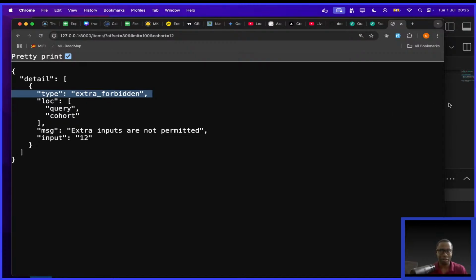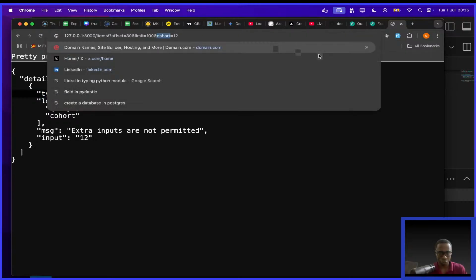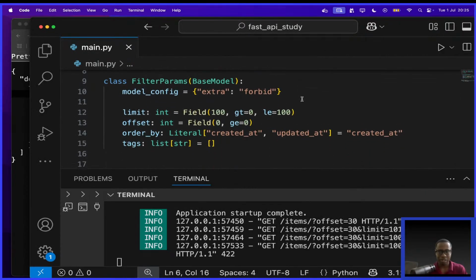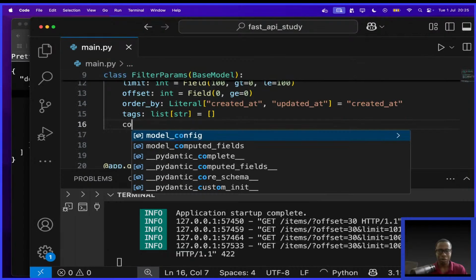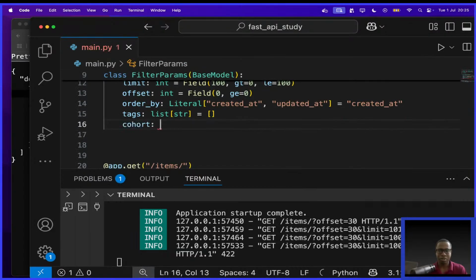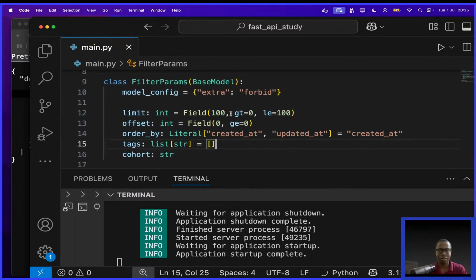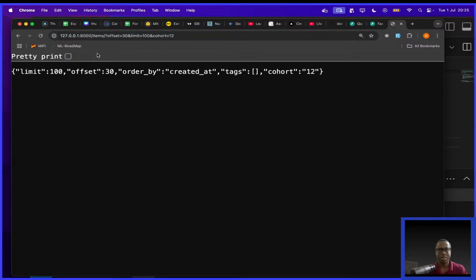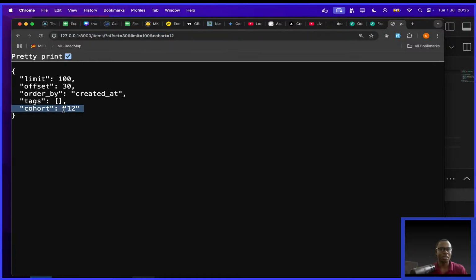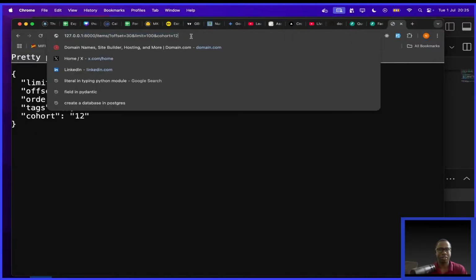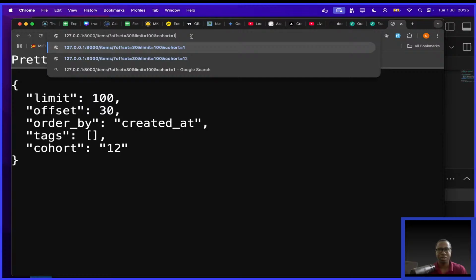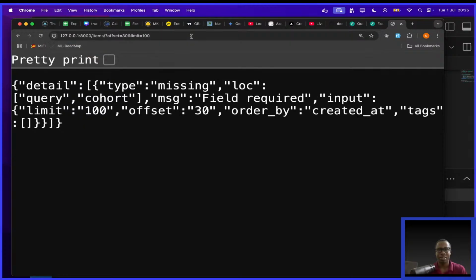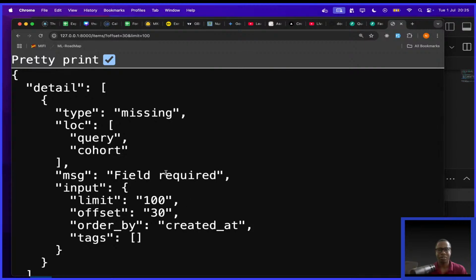But if I go to our code and I add this new param called cohort, so I can come here and say cohort. Cohort is a string, just like that. Then go back here and hit enter. You see, cohort is accepted. And of course, right now, it's a must to provide cohort. Let me try to test it because I might be lying to you guys. Let me expand this so you see it better. I remove this and I hit enter. You see, it says field required.